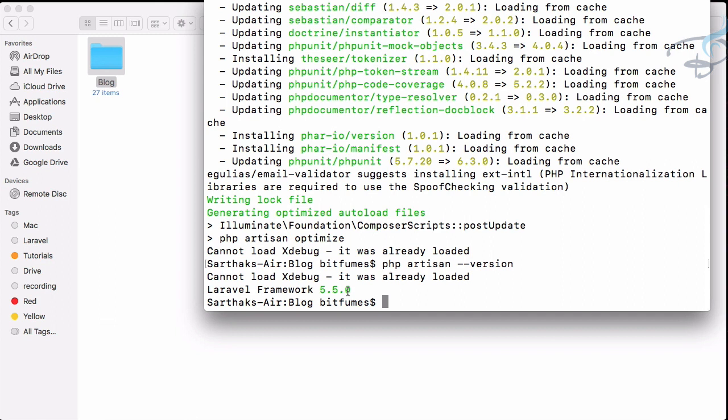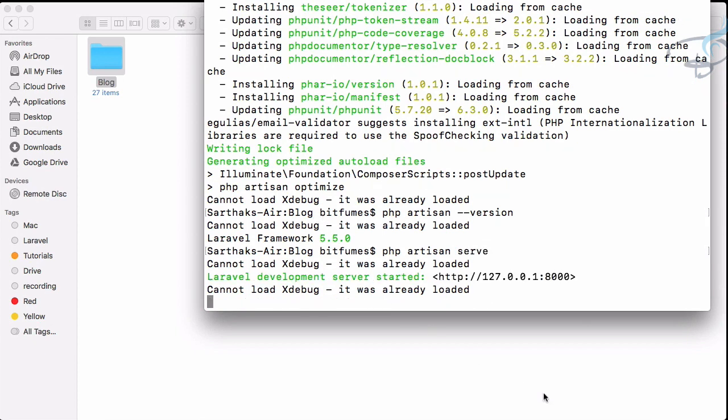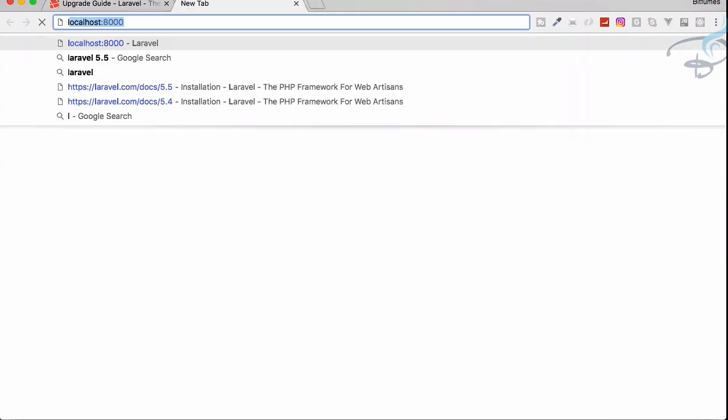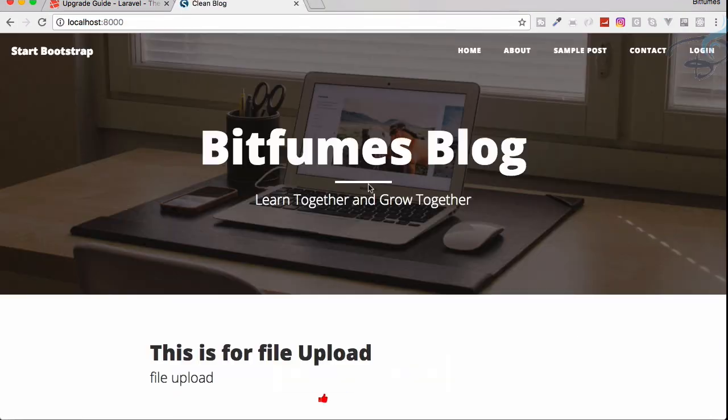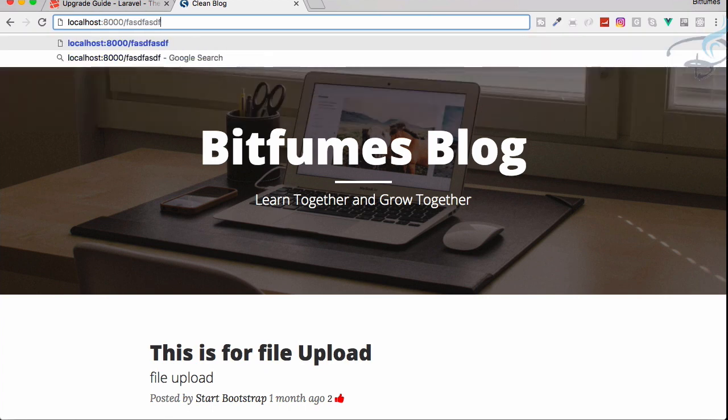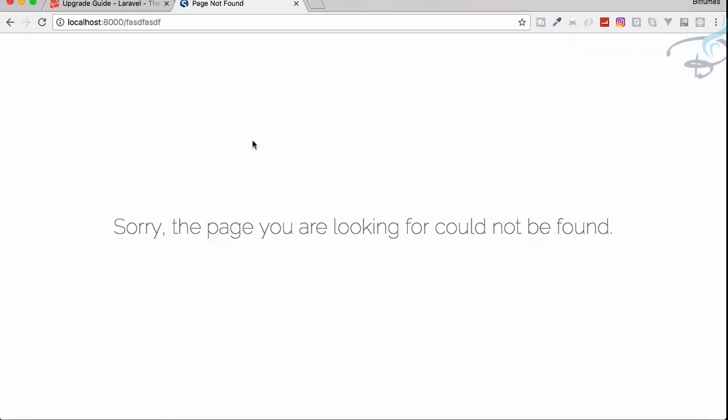So you can also check it via this project. Let's run php artisan serve, and the server is started. So let's open localhost:8000. And here what I will do is go to any URL which does not exist, and yes, we are having the Laravel 5.5 latest error page. Okay, this means it's now upgraded. So this is the simple thing to update Laravel 5.5 from Laravel 5.4.